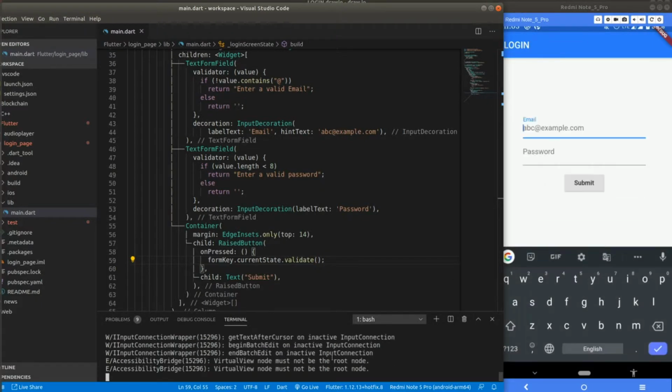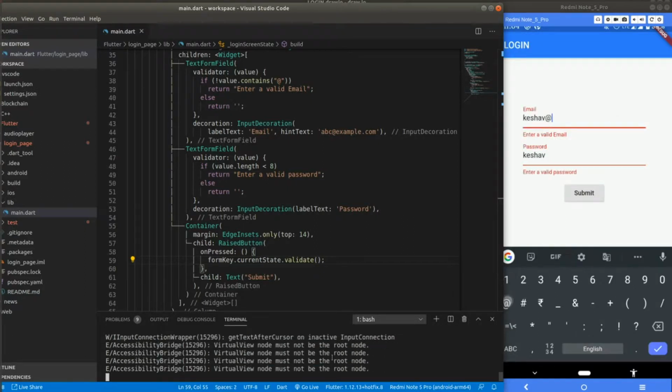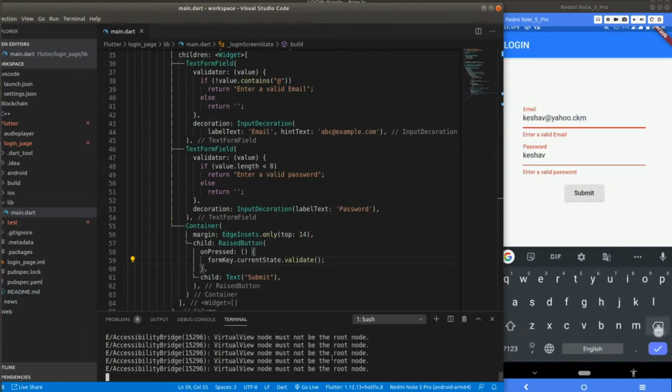And now let's input something as Keshav, and the password is also Keshav. Now it will show you an error, and if I add an at yahoo.com and I make its length 8, Keshav baby, it won't show an error.